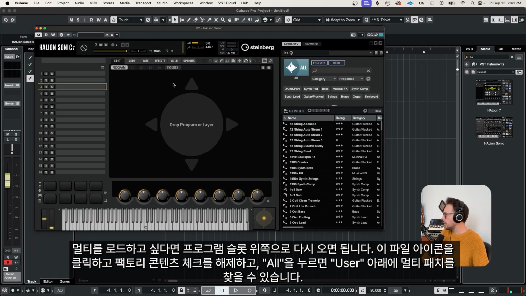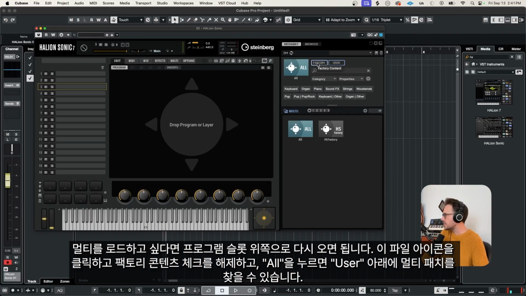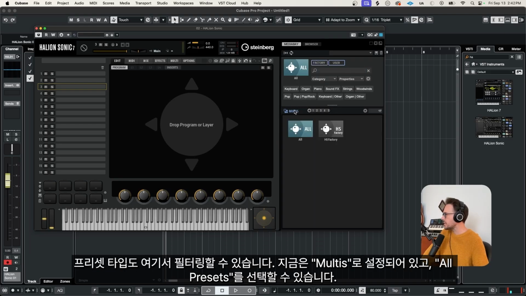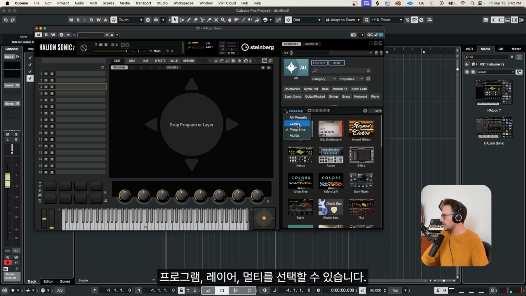And if you want to load your multis, you just come over here to the top of the program slots. Again, you want to click this file icon and uncheck the factory content, hit all, and then under user, you'll find your multi-patch. And you can also filter your preset types right here. Right now it's set to multis. We can select all presets, we can select our programs, layers, and multis.